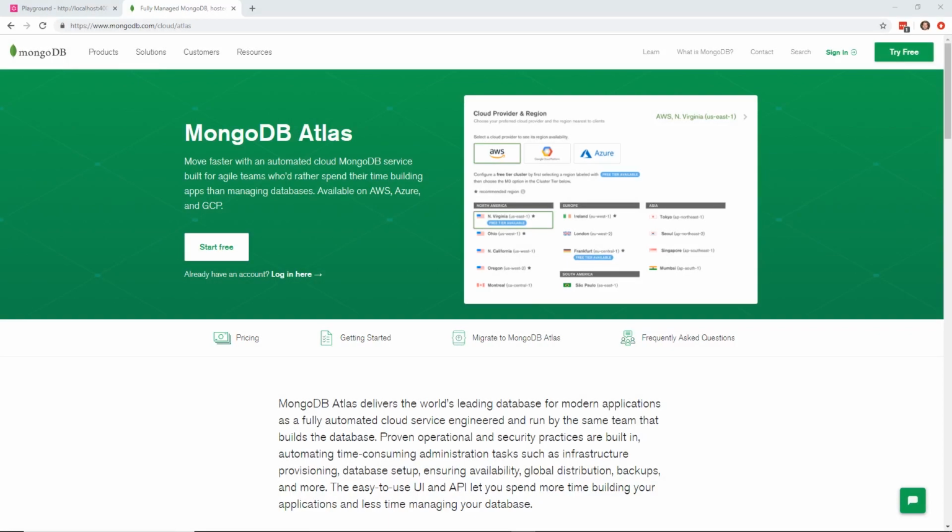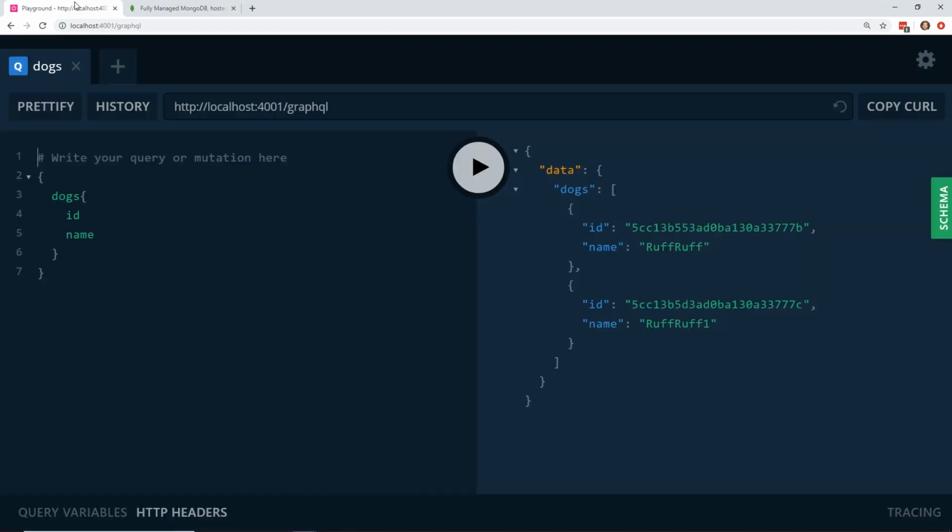Hey developers, today we're going to look at MongoDB Atlas. We're going to create a GraphQL application that saves information to your MongoDB Atlas. So we're going to take a look at a really cool Node app. We're going to create basically an API, as you can see here. I have Playground running on the app that we're going to create.